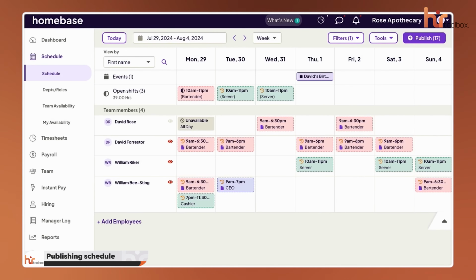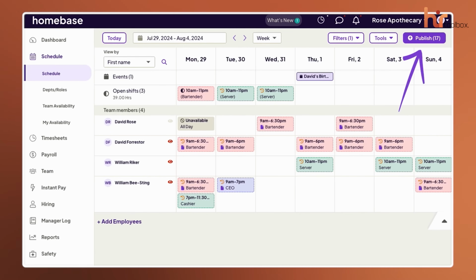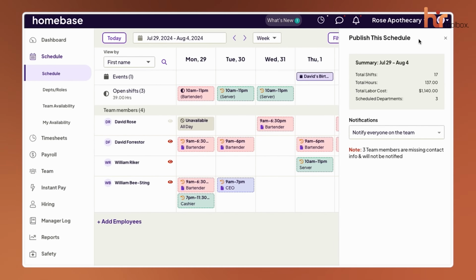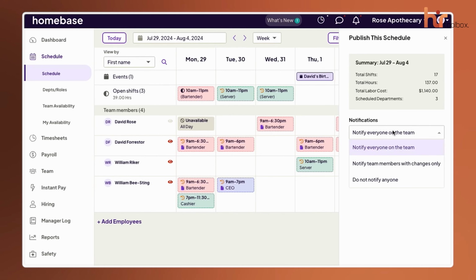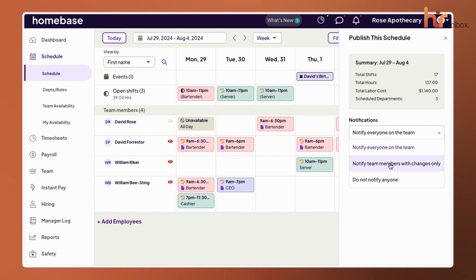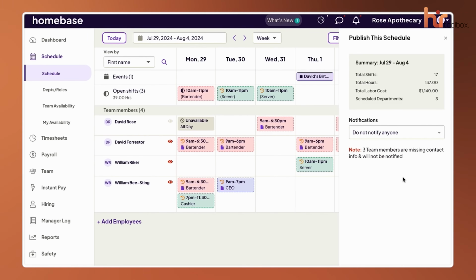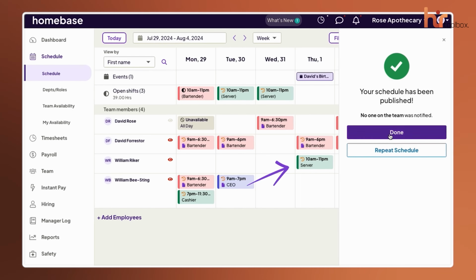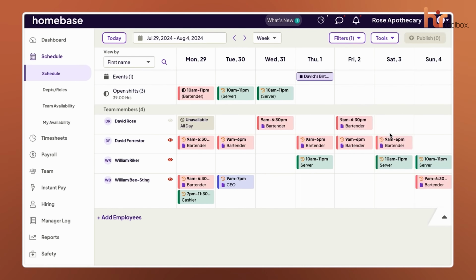Now, once your schedule is ready, this part matters a lot. You need to publish it. At the top right, there's a Publish button. If it shows a highlight color, that means changes are pending, so you click it. And then you decide who gets notified. You can notify everyone, only those with changes, or no one. And then your team receives updates through email, text, or the mobile app based on their preferences. After publishing, the shifts get a visual indicator so you know they're live. And here's something important. If you make any changes later, you need to publish again. Otherwise, your team won't see the updates. So this becomes a habit.